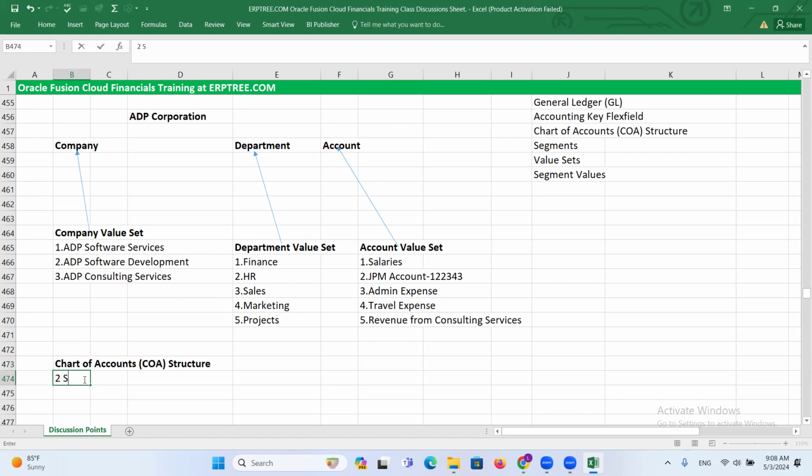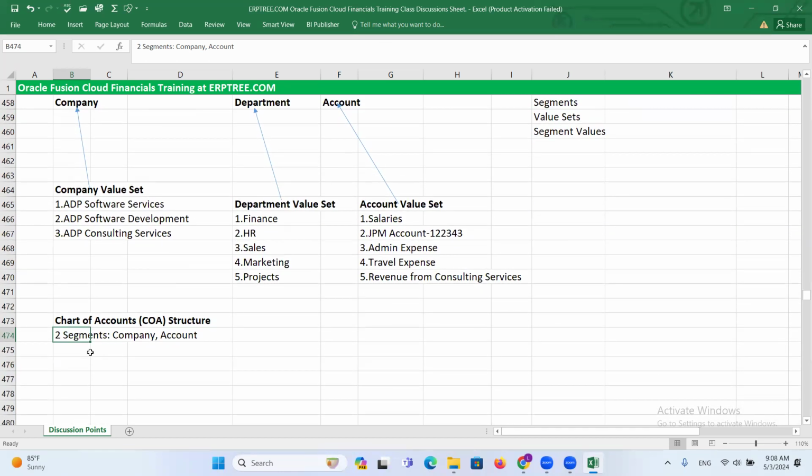2 segments. What are those? Company and account. Very important, these two. You may or may not want to capture the department, but every transaction should be related to some company. The transaction should be aligned with the company as well as the account. So when you create the chart of accounts in the system, minimum you have to create 2 segments, company and account.